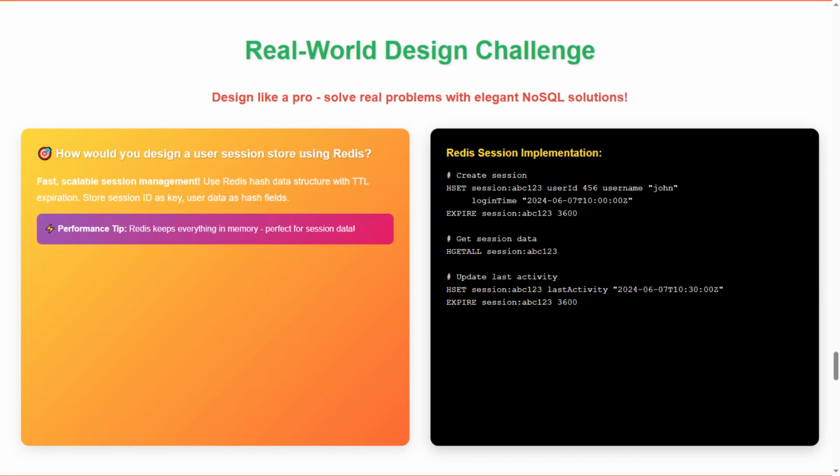Time for a real-world design challenge. Your goal: design like a pro, solve real problems with elegant NoSQL solutions. The practical question is, how would you design a user session store using Redis? The efficient solution is fast, scalable session management. Use Redis hash data structure with TTL expiration. Store session ID as key, user data as hash fields. Now, let's look at the code section for Redis session implementation.